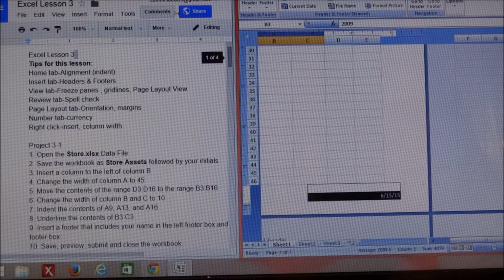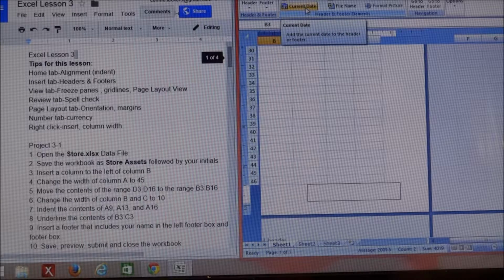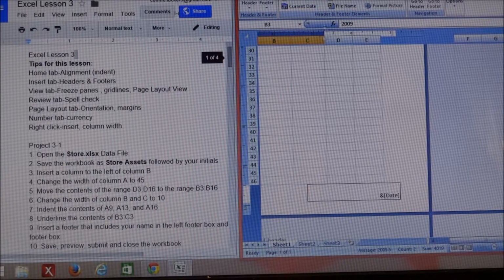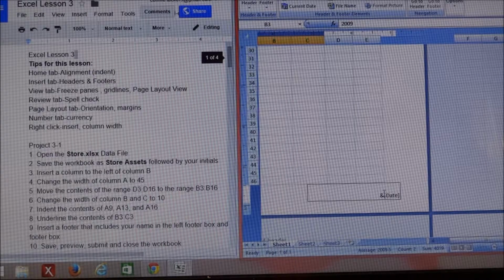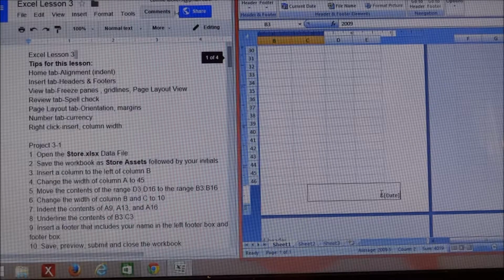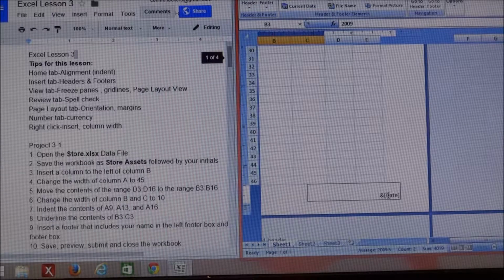or up at the top under your Design tab, it has current date right here. So if you click on that current date, now what this function does is that anytime you open this worksheet, the current date will show in here. If I just type in 6/15/15, anytime I open this worksheet, it's going to show 6/15/15. But if you want a current date of whatever day you're opening it up, then you would want to use this function rather than just typing in the date yourself.